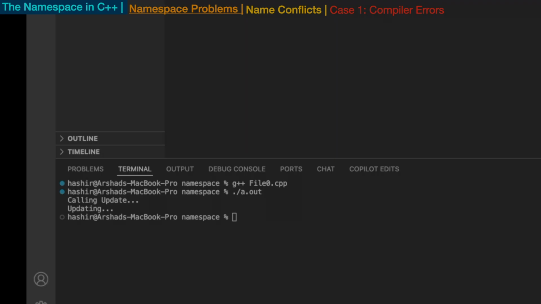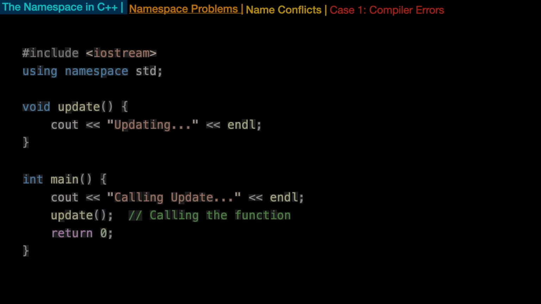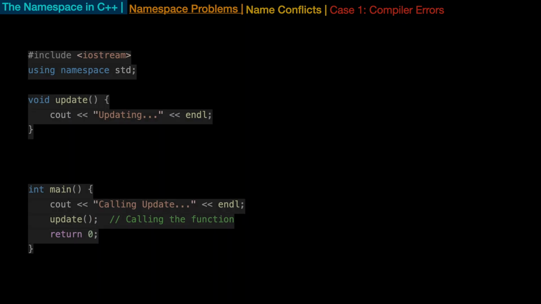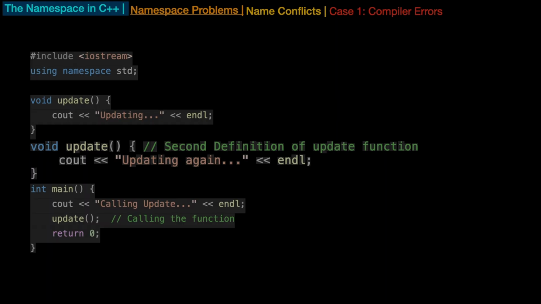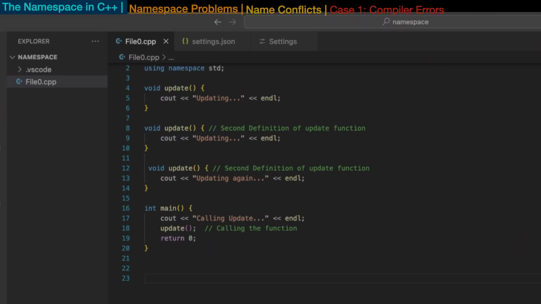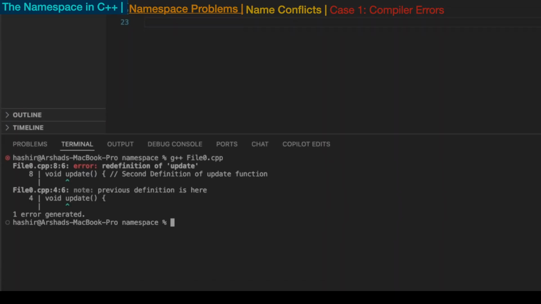However, imagine if another update function were defined elsewhere in our program or within an external library. This could lead to a naming conflict. So, what would happen if we had two different update functions within the same file? Let's explore the scenario by adding another definition of update in the same file and see the output. Now when we attempt to compile this code, the compiler generates a redefinition error due to multiple definitions of the update function within the same file.